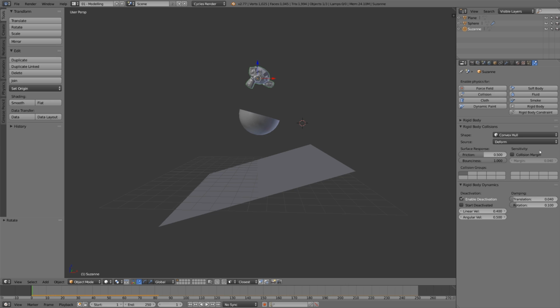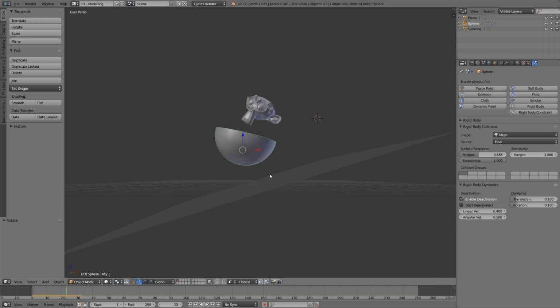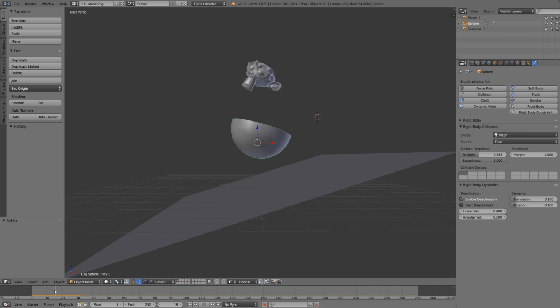So we have a collision margin, and this is just going to add a little bit of extra padding around the shape. So let's just do that for this bowl right here. So if we set the margin to 1 and we play this back, you'll see that the monkey doesn't actually come in contact with the bowl, and the bowl doesn't come in contact with the floor. We have that extra padding around it.